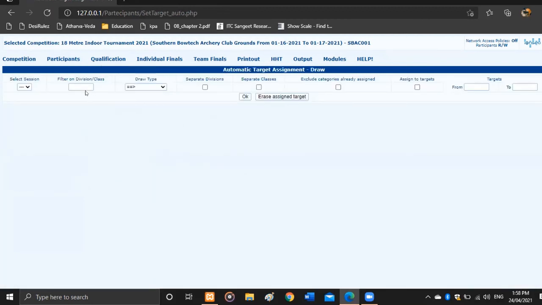Right. Select the session on the left. Click on put percent sign, right? Click on draw type, standard draw. Yeah, put separate divisions if you like. Click on that box. Click on assign target to the left of that, assign. And then from targets 1, so I think you had 24 for 24. Yeah, 24. Right, and then click OK.